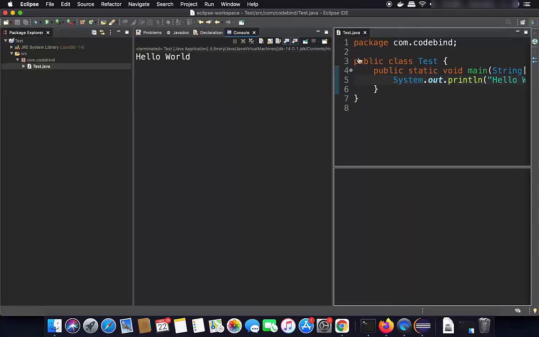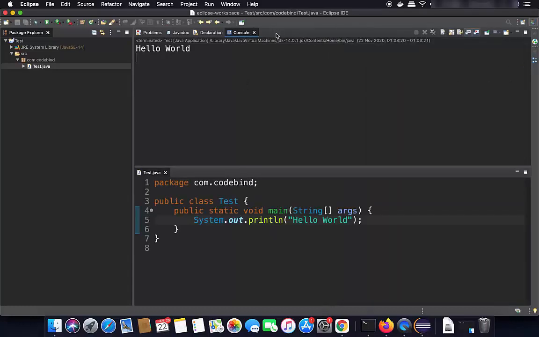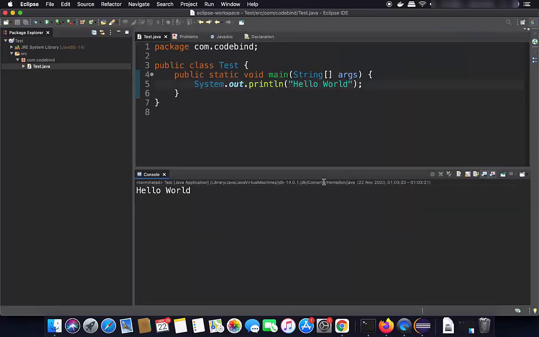So this is how you can create a new Java project in your Eclipse IDE. You can also resize, and you can also reposition your terminal window. So let me reposition this terminal window at the bottom. You can drag and drop this window anywhere in your Eclipse IDE.